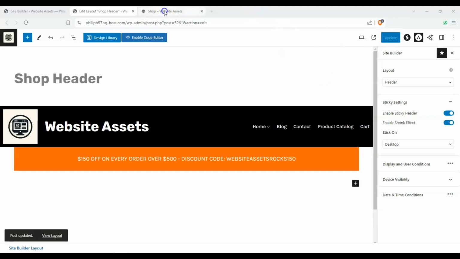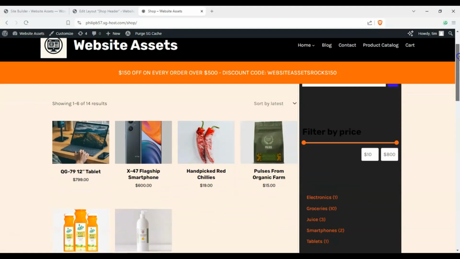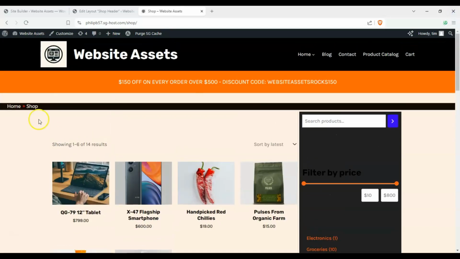Once our layout's been updated, let's double check by refreshing our shop page here, or any page, and watch what happens with our header. It now sticks. So there's a short and simple video for you, how to set up a sticky header with your WordPress Astra Site Builder custom header.